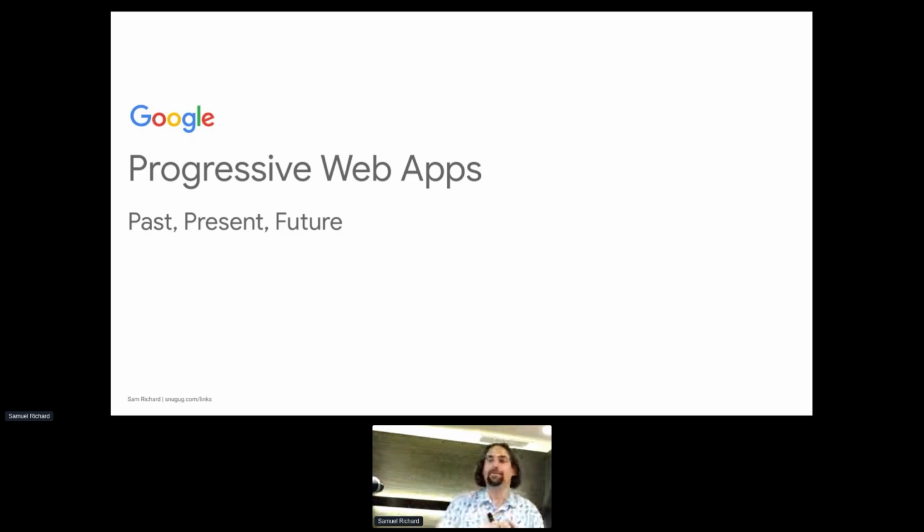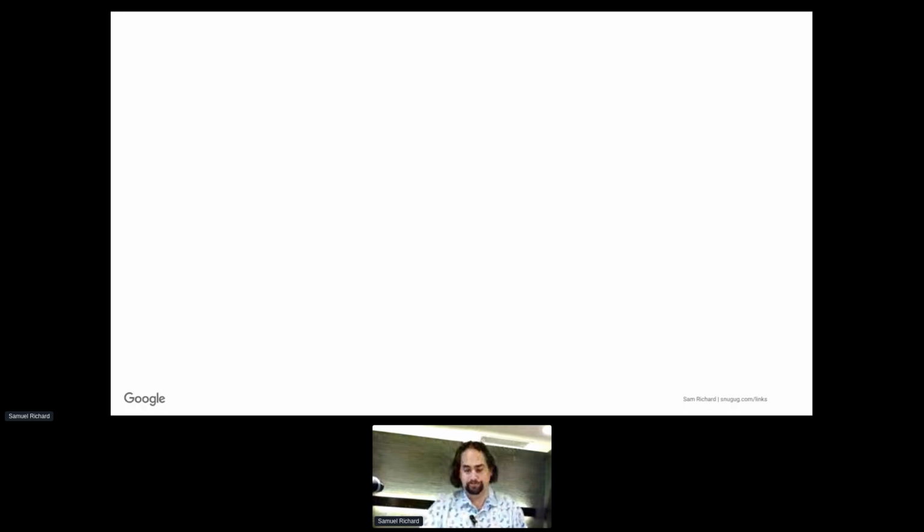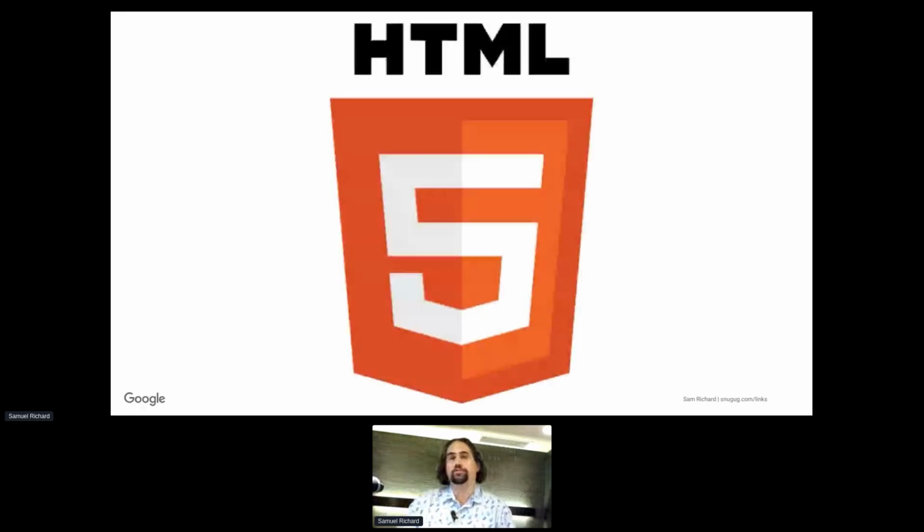We're gonna talk about progressive web apps, their past, their present, and their future. We're gonna start all the way back at a new internet. The first working draft of HTML5, then known as Web Applications 1.0, was released on September 1st, 2005. For context, that was almost 18 months before the iPhone was released, over 3 years before Android was released, and over 4 years before the terms mobile first and responsive web design were coined.